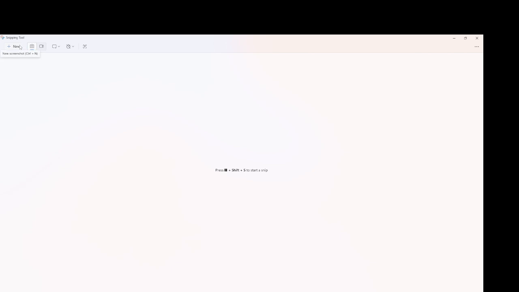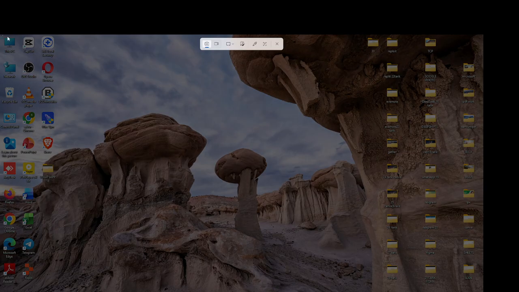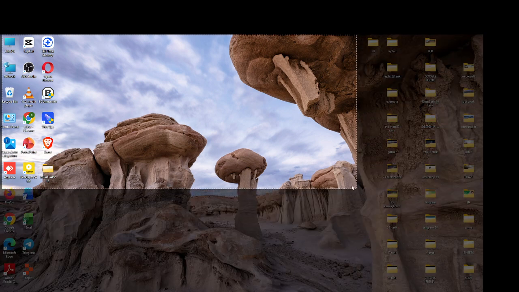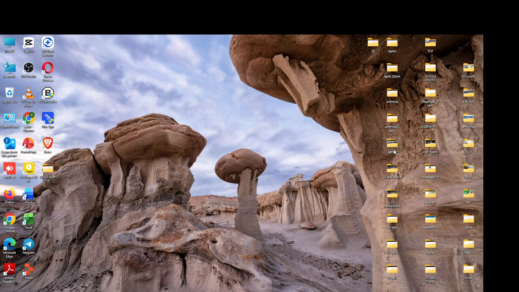Next, click the New button and capture any area of your screen using rectangle snip. Once the screenshot is captured, it will open in the Snipping tool window. To annotate the screenshot, click the Pen tool at the top. You can draw, write, or mark important areas on the image.